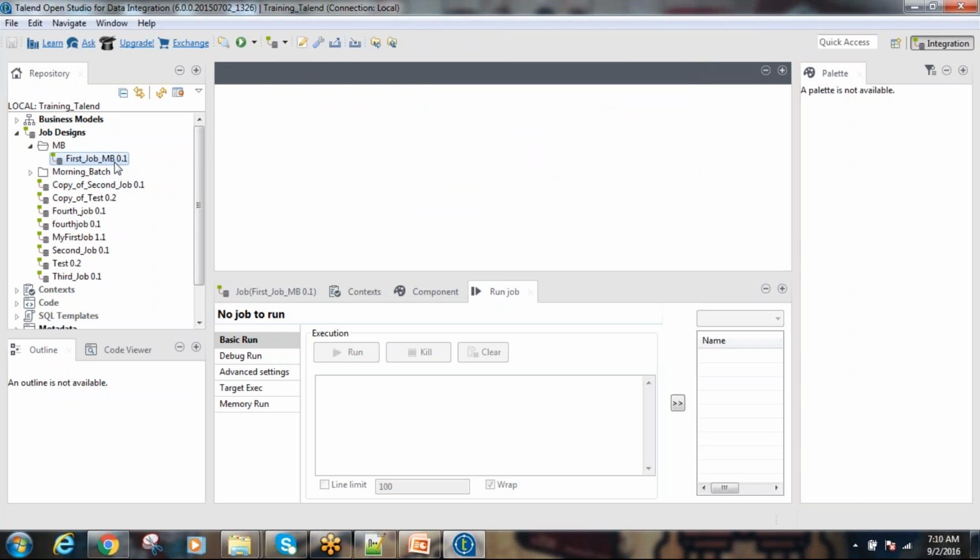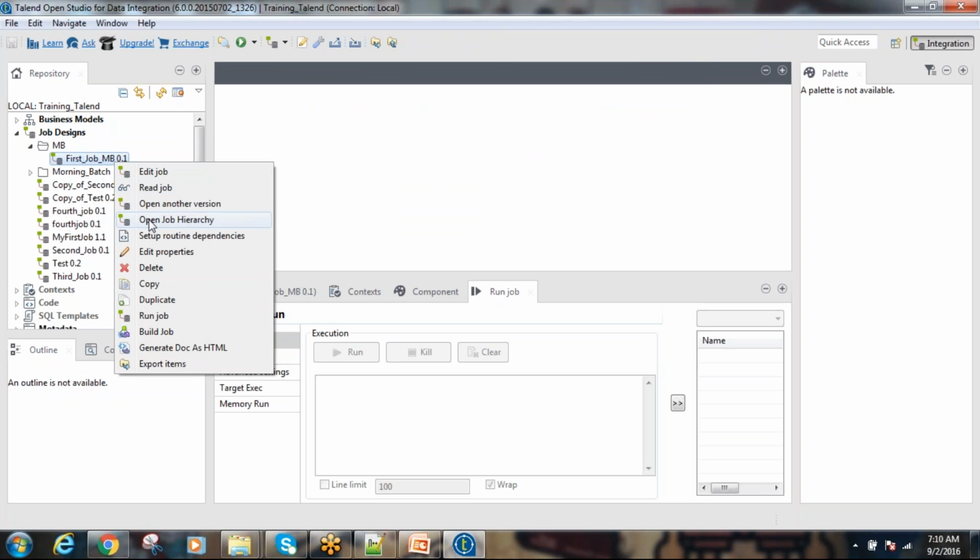Okay, and the next option is open job hierarchy. Open job hierarchy means if you want to understand what are the places that this job has been used, you can click this so that it will show you the hierarchy on the right side, but it will take a little time. That's why I'm not able to show you right now. It will actually help you identify where this job is being used in the flow. Let us suppose you have a big job and you just want to understand where this job is being used because you are a new guy to that project. So in that case, you can open job hierarchy.